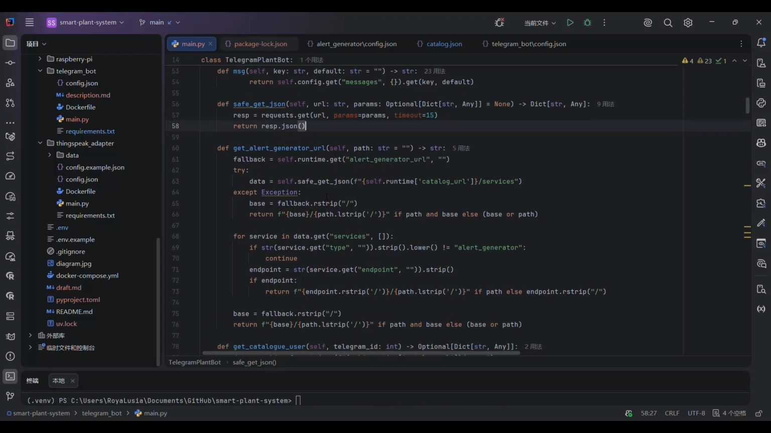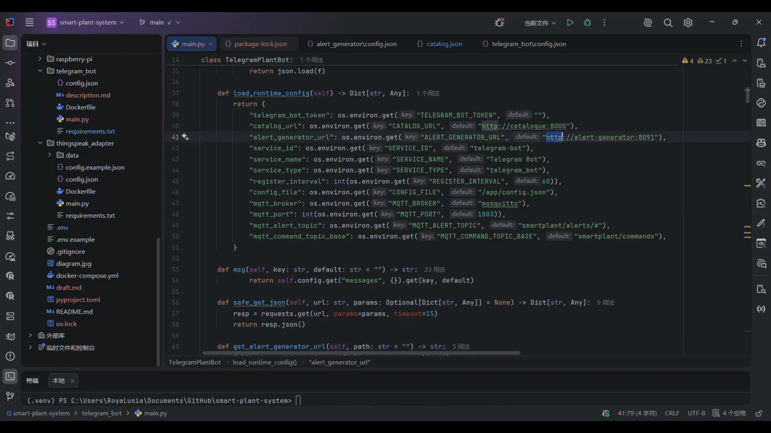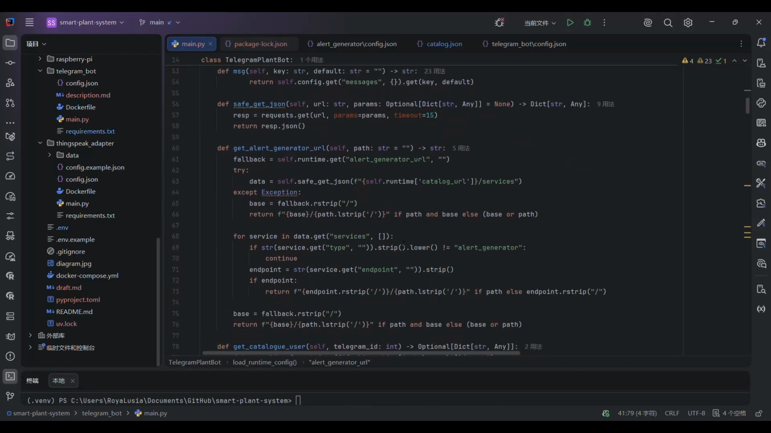Now let's focus on the user management. First is get alert generator URL. It is one of the most important parts, especially used for service discovery. Instead of depending only on the hard-coded URL, we ask the catalog service for available services and look for a service whose type is alert generator, and the endpoint is our URL. And we use this URL instead of the default. If we cannot find it, as a fallback, we return the default.